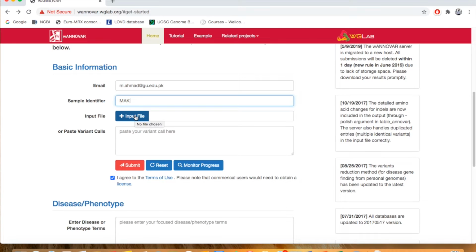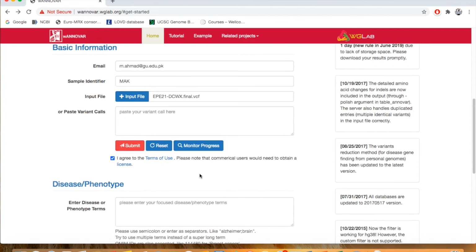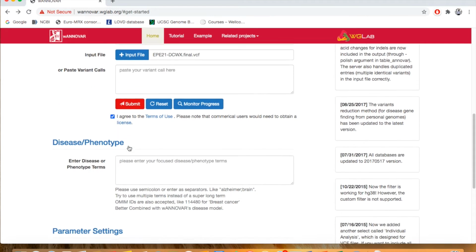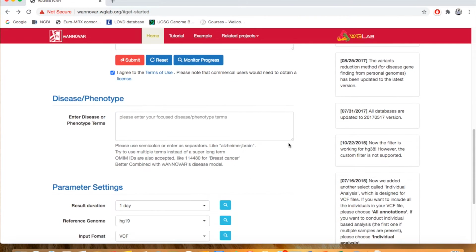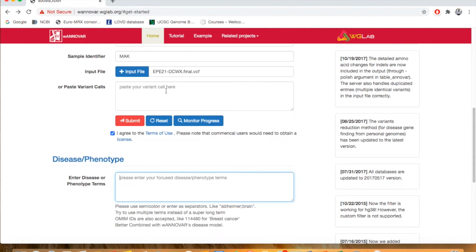By clicking on this button, you can upload the VCF file that you want to annotate. For example, this is the file of my interest for which I need annotation. And then you can simply submit it without assigning any parameter. But if you want to assign some parameters, you can do that. Just scroll down further. Here you can specify the phenotype or disease of the patient for whom you have just uploaded this VCF file.